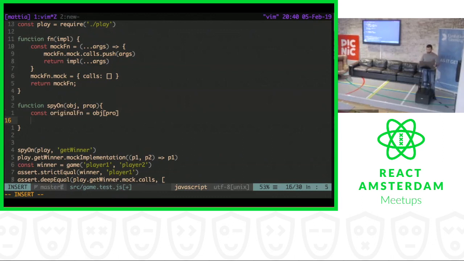As soon as we got this, as a second step, we want to override the implementation because it's our end goal. So what we can do is object property is going to be the function. If you read it instead of object and property, if you placed player.getWinner equal fn, it is the same that we did before. We just did one step further, that is saving the original value.